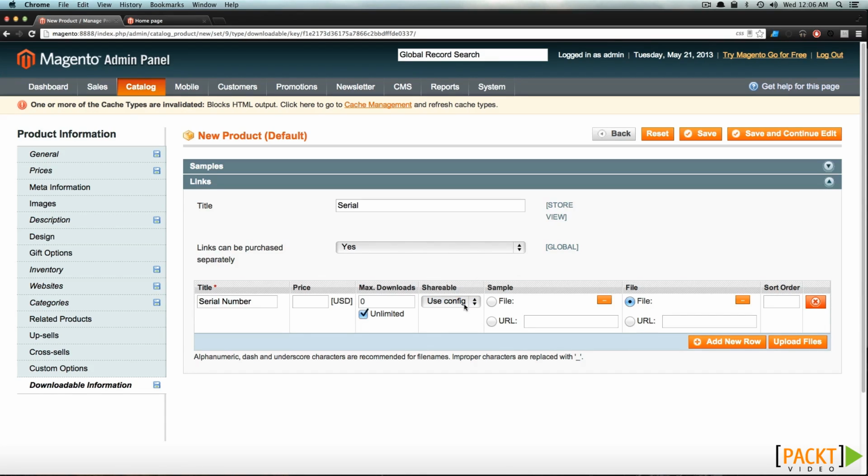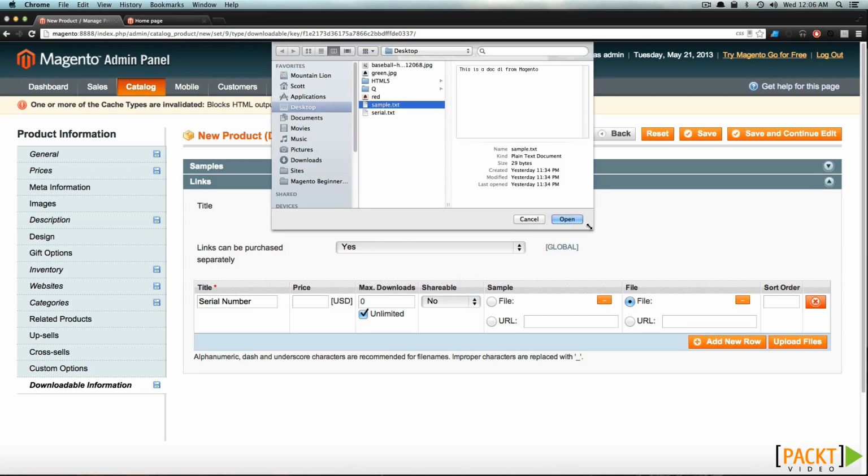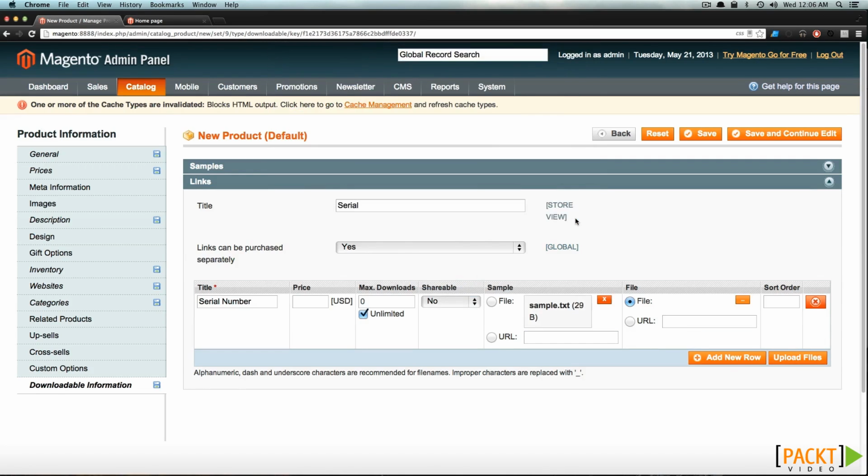And you can say whether this link is shareable with other people that might want to download this. This could protect you again from people sharing the link who haven't purchased it. So we're going to click no. And then for sample, I've actually created a sample of this text document. And I'm going to just add this here.